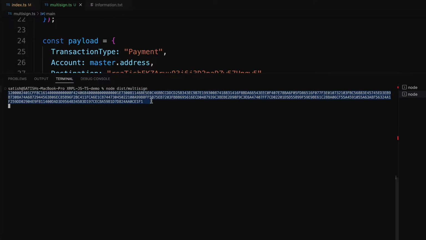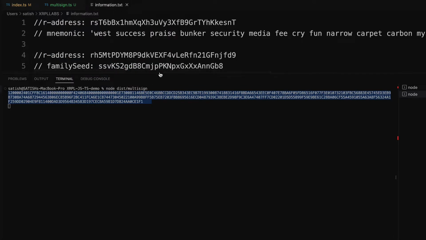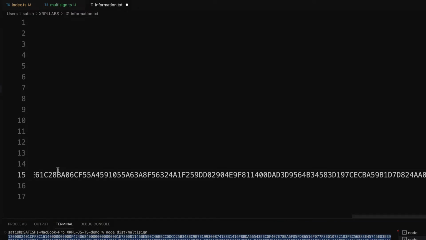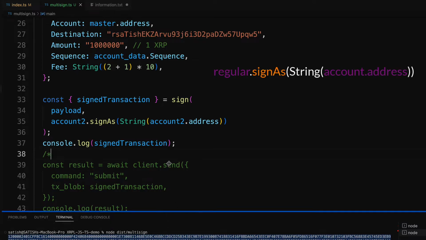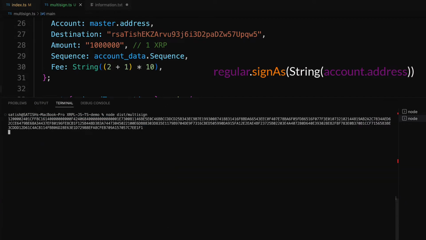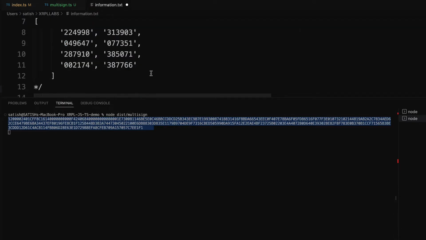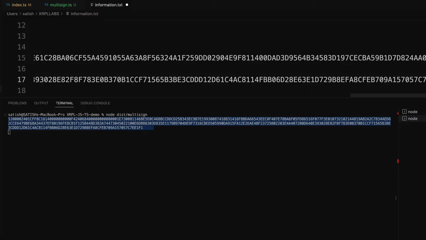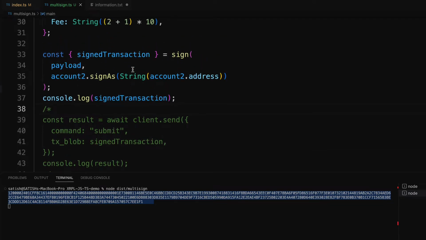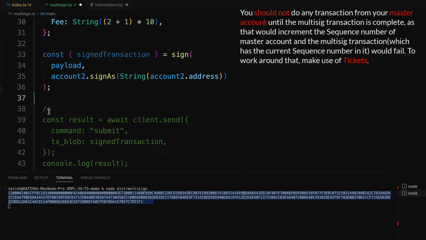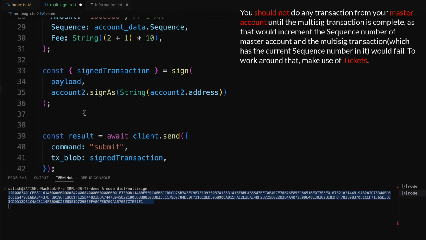And then copy this signed transaction and paste it somewhere. Have it handy. And then ask the other person to do the same thing. That is account 2. Maybe this is somebody else. So he or she signs it like this. Again, remember, if the account has a regular key, use the regular key dot sign as and then pass the master account's R address. So in this case, we do not have any regular key. So we just sign it with a master account itself, that is account 2. So let me copy this signed transaction as well. That's it. Now everything is ready. And make sure you do not make any transaction from your main account before this multi-sign transaction is complete.